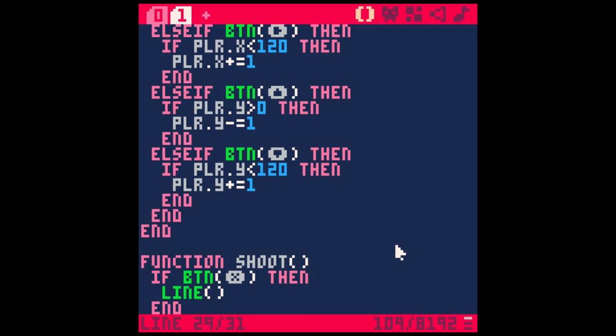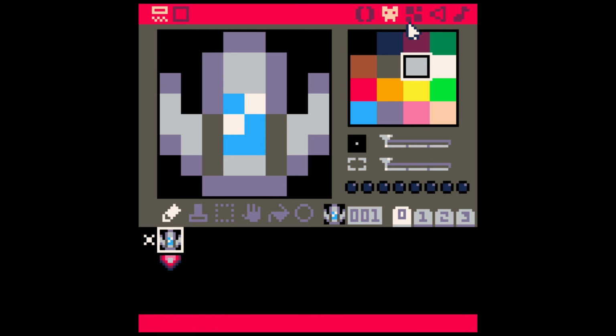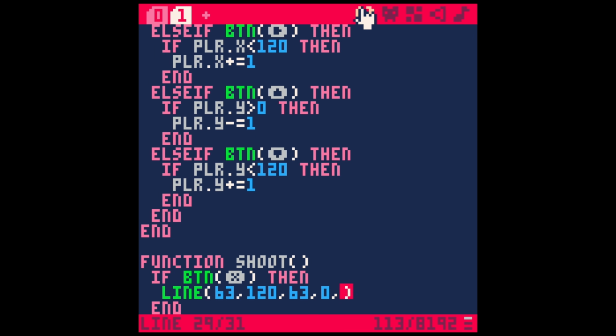So we'll just say line. And what we need to do is define the beginning of the line and the end of the line, as well as the color. So if I were going to draw a line from, let's say, 63, 120 to 63, 0, and make that color, let's look up our colors, this green, color 11, save, run. And now when I hit X, it shoots a line like this. And all it's doing is just drawing that line. Now, it's not moving with my player, but it does have a line there when I hold down X.